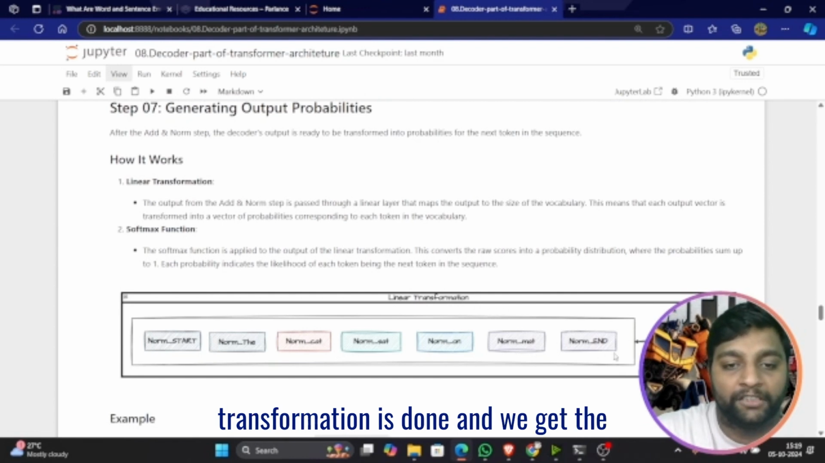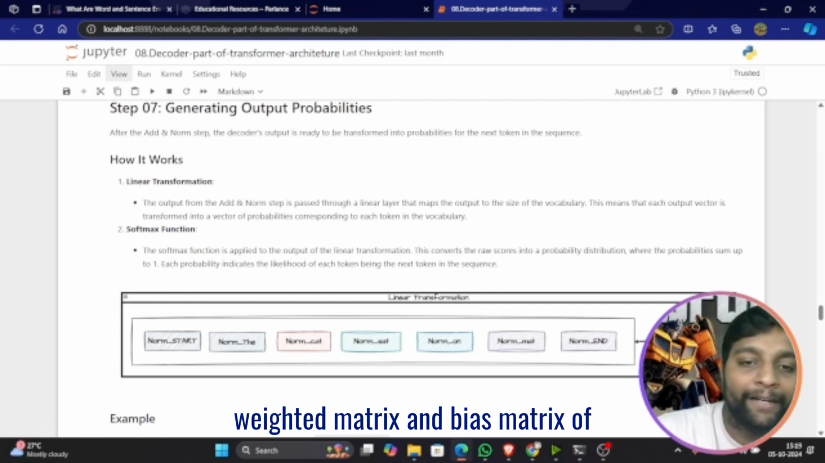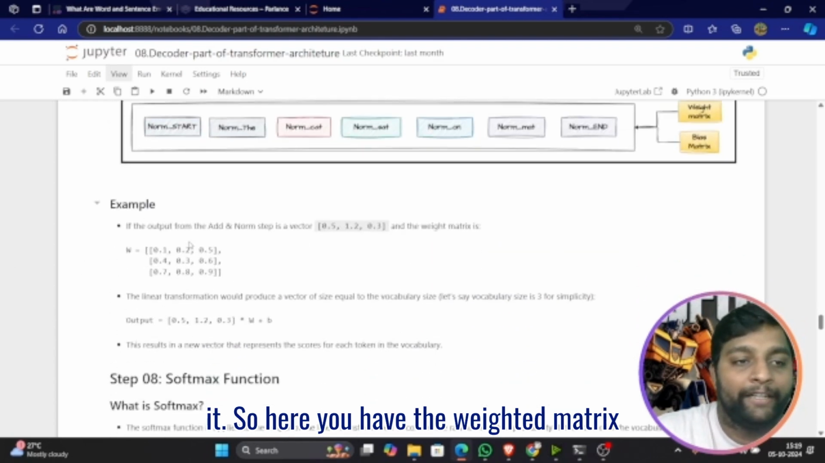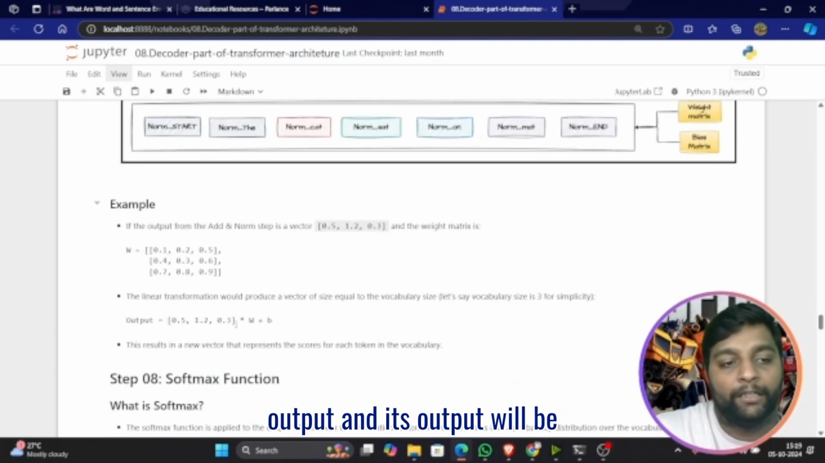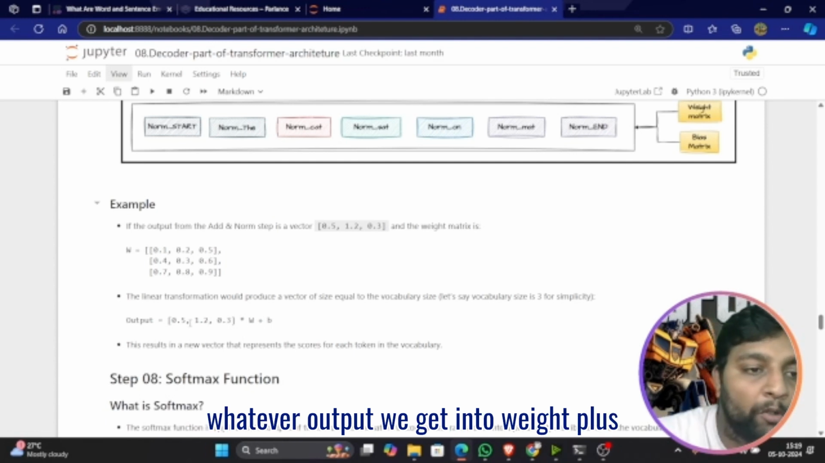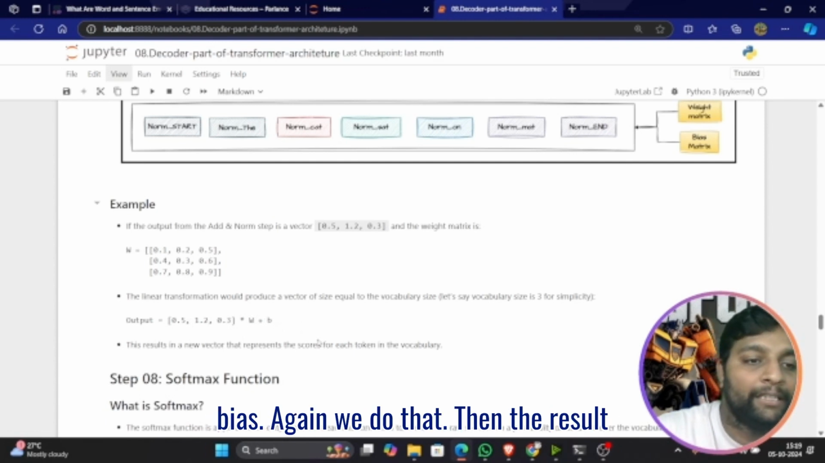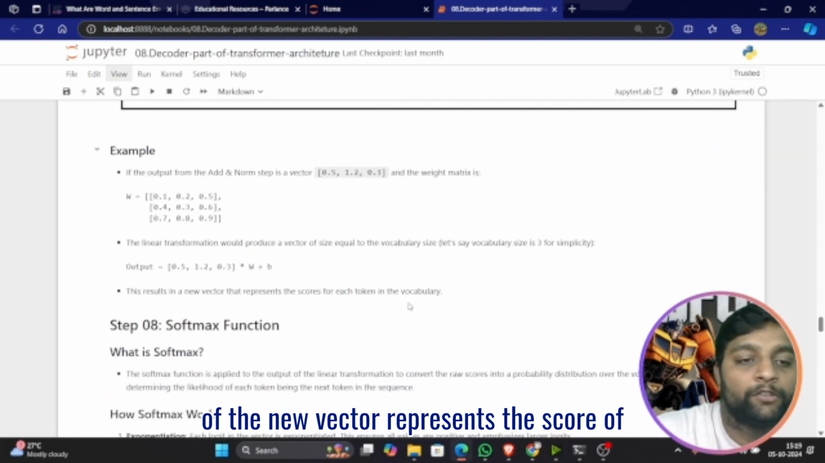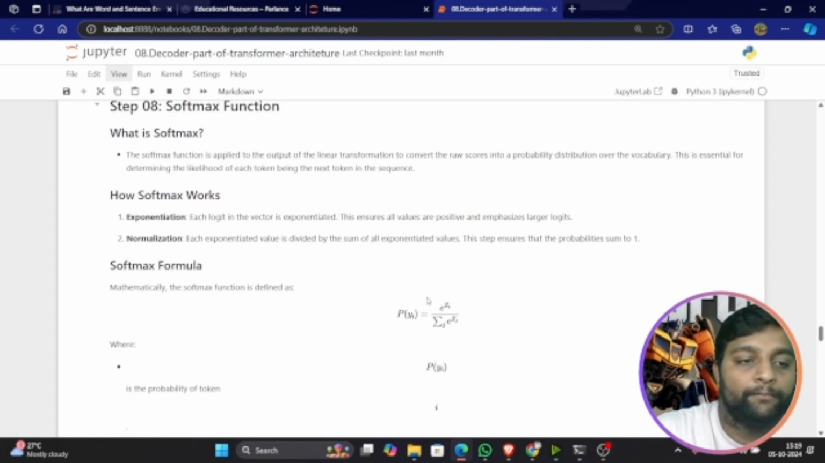Linear transformation is done and we get the weight matrix and bias matrix of it. So the output will be the input times the weights plus the bias. Again we do that. Then the resulting vector represents the score of each token.